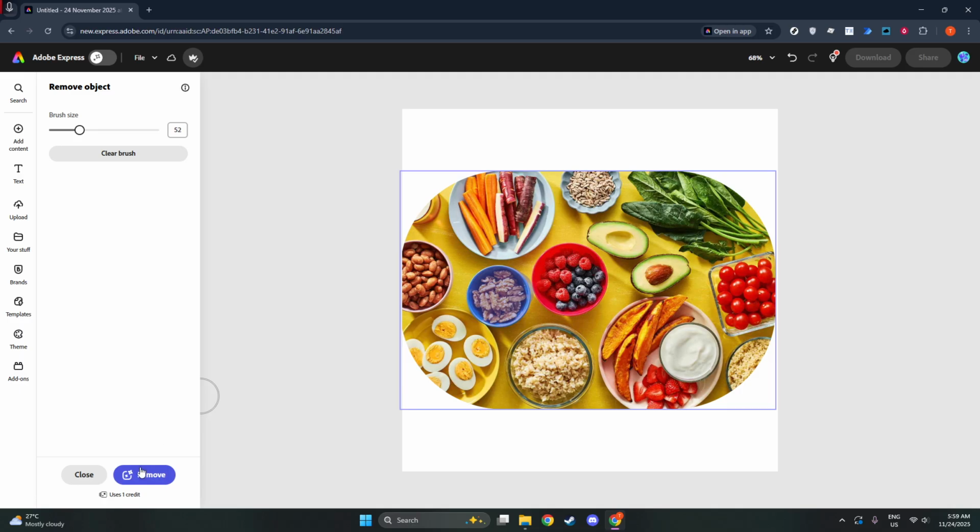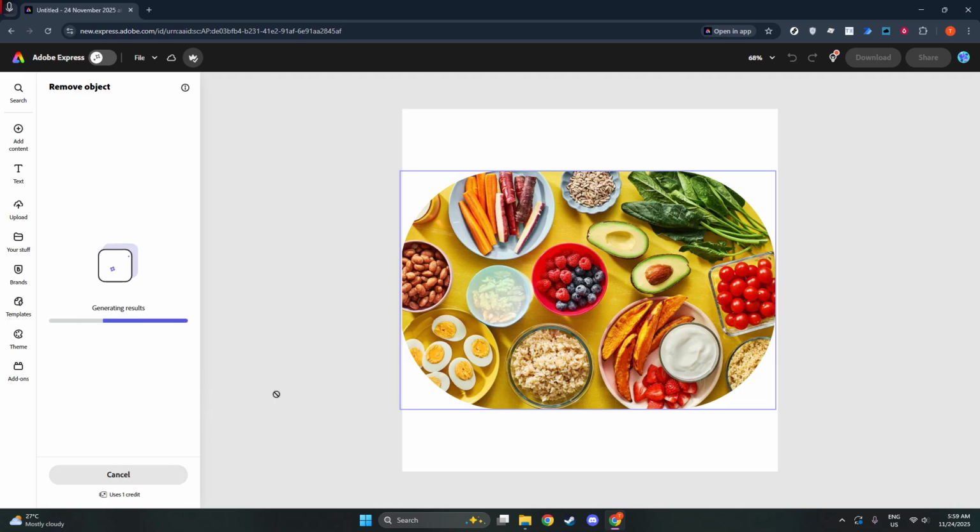When you're happy with your coverage, click Remove. Adobe Express will analyze your selection and generate several filled-in versions showing how the area could look without the object. Give it a second to process, especially on detailed backgrounds or patterned surfaces.